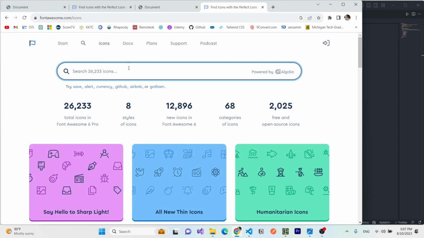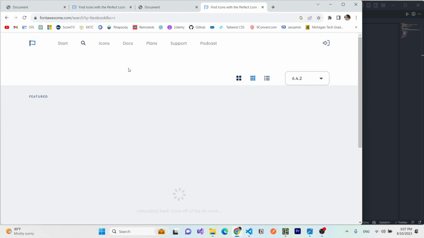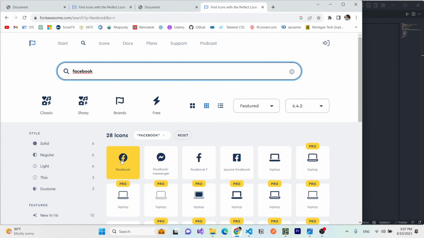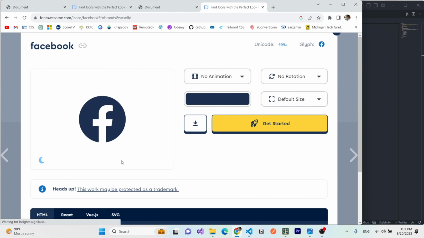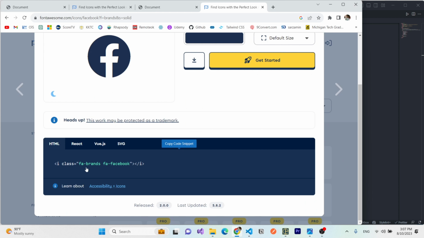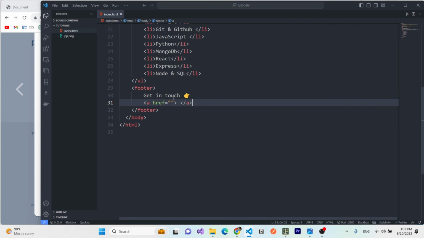Okay. Type Facebook, for instance, we want Facebook. And you get it right here. Just click on it, and this is what you need. Okay, you just click on it again to copy it. Once you copy it, come and paste it in between the anchor tag.